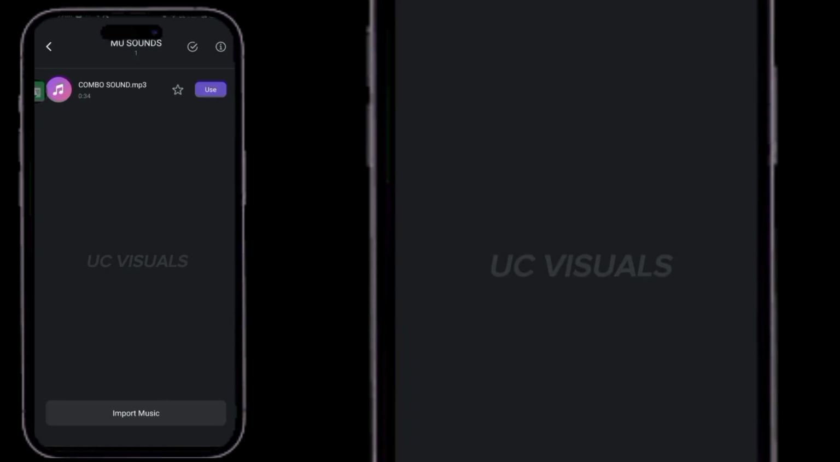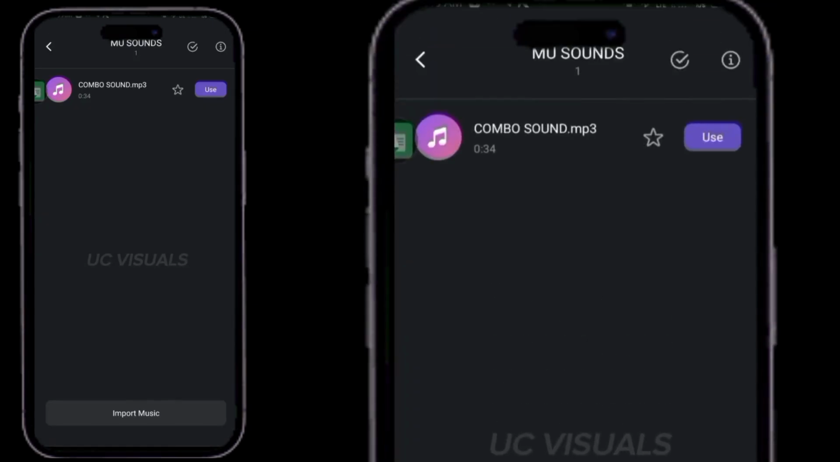to this folder. So this is where you are going to take the sound and add it to your editing screen. All right, so you go ahead and click on use here to use it straight. Then you can as well click on this star here to add it to your favorite. All right, so let's go ahead and click on use.